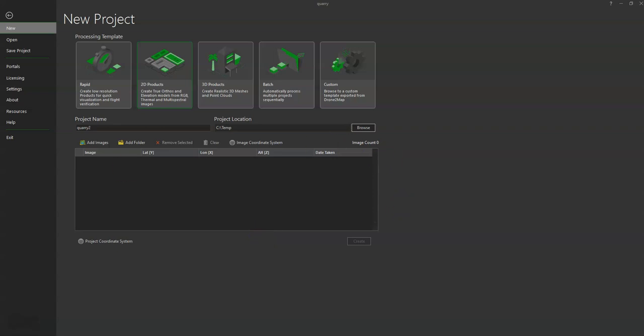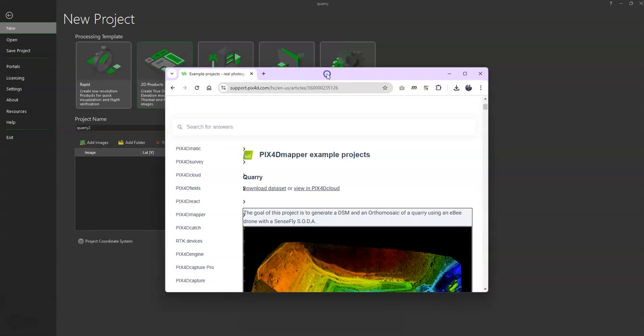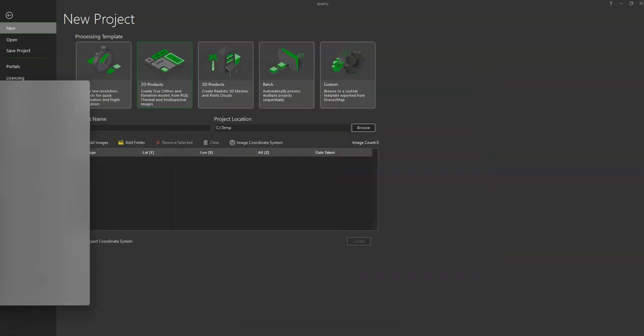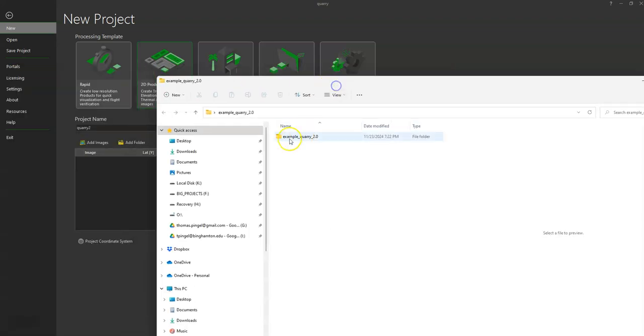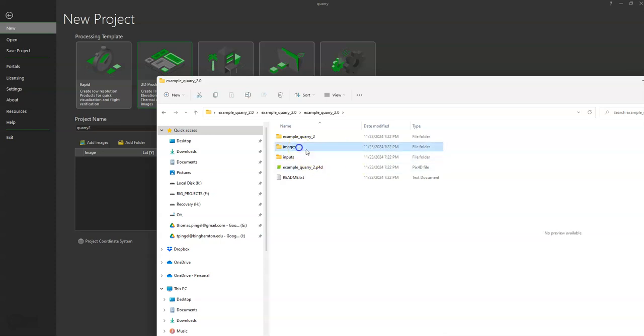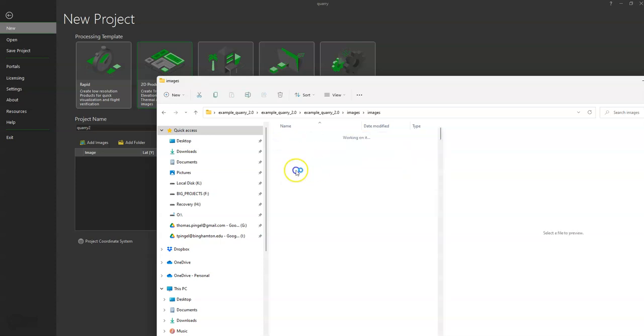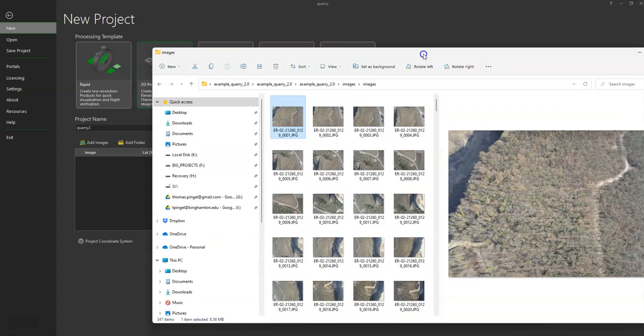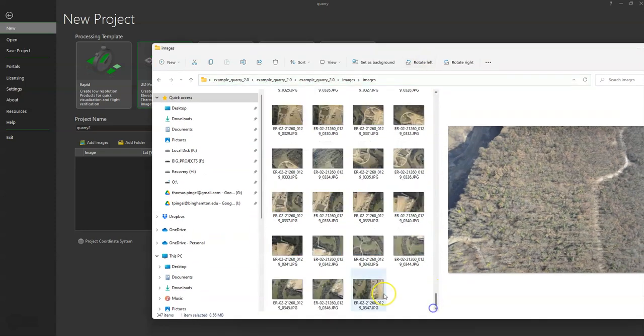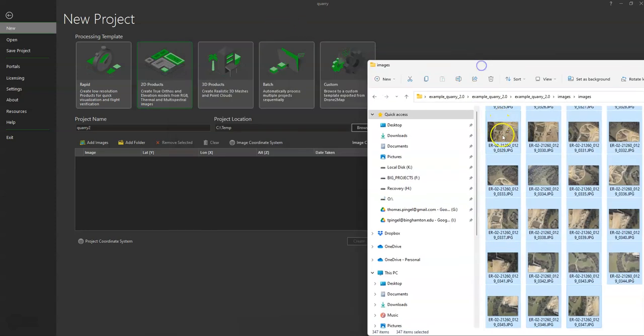Okay, I'm starting a Pix4D project with the Quarry dataset. So this is downloaded from Pix4D. You can go to their Pix4D example projects, and this is the dataset. I've just downloaded the zip file and unzipped it. And I'm not going to use the Pix4D project files. I'm just going to use these JPEGs. I'm going to drag them straight in.